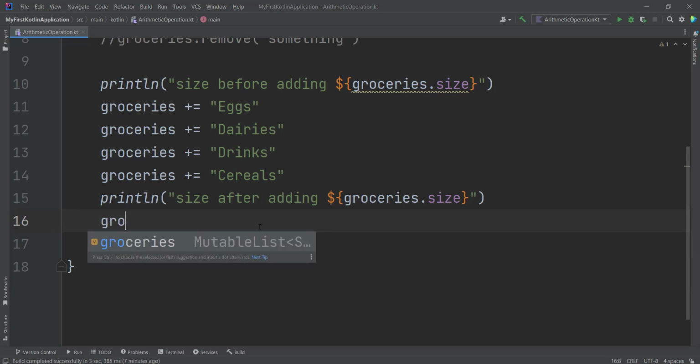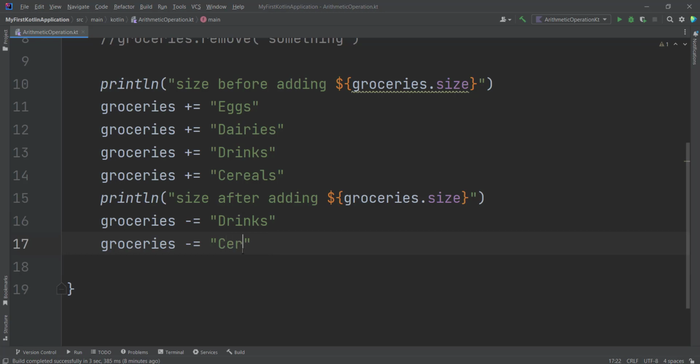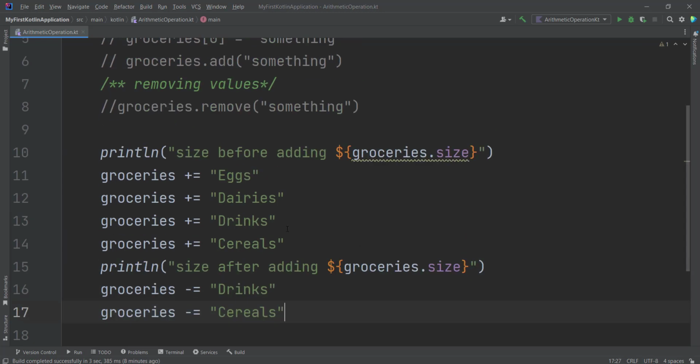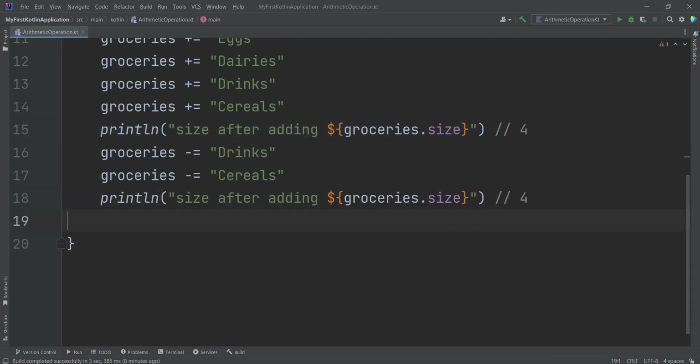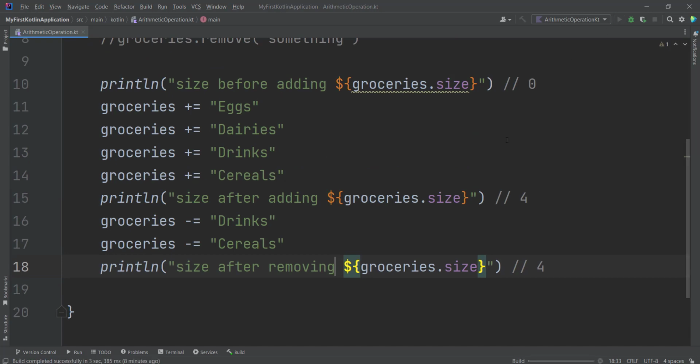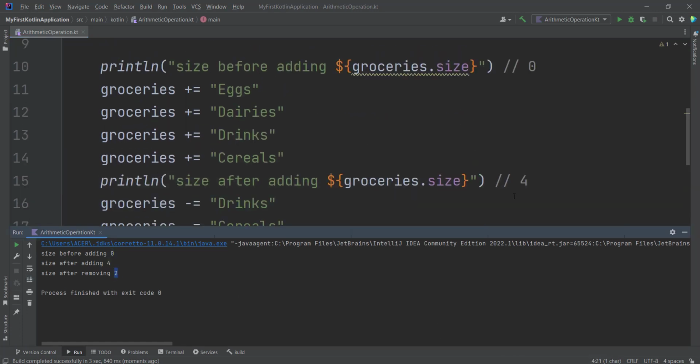And here I'm going to remove some values. So minus equals, say drinks, and maybe cereals. In the first print statement, this must print 0, and here must print 4, and the last one must print 2 after removing. Let's run the program and verify our output. 0, 4, and 2. So that's it for today's video.